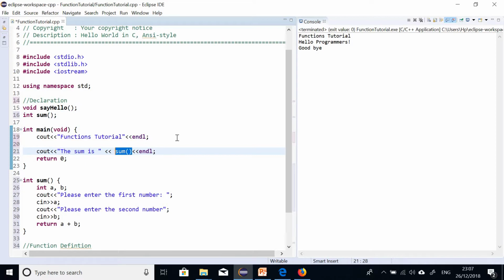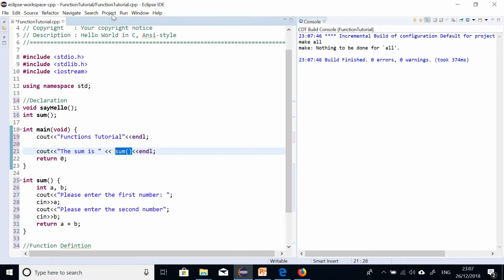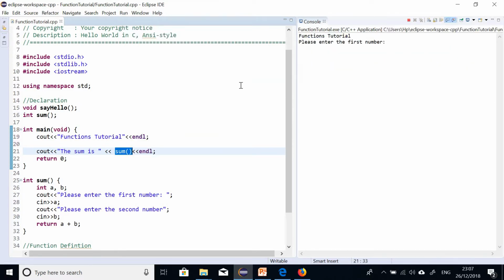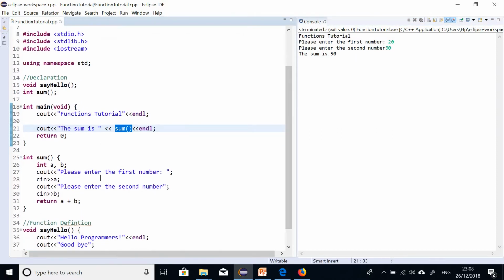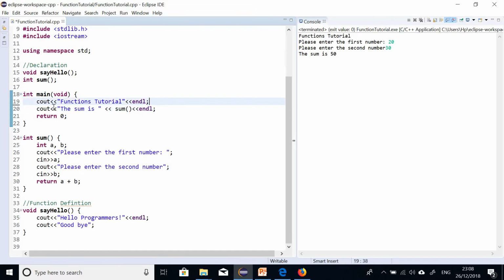So if everything goes well, we will be fortunate that it runs. So first I'm going to build project. Everything builds fine. I'm going to run this project by saying run as local C++ application. And so it tells us enter the first number, as you can see. So let me enter 20. Enter the second number, 30. So you can see it says the sum is 50. The reason it's saying the sum is 50 is because it calculates the sum and returns it to us. So that is basically how to write a function in C++, and it returns a value.